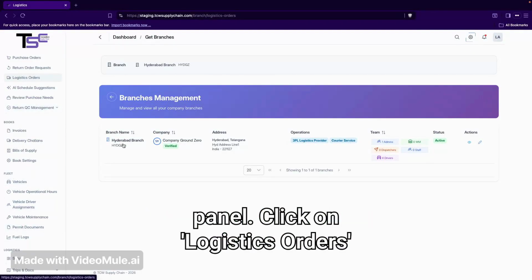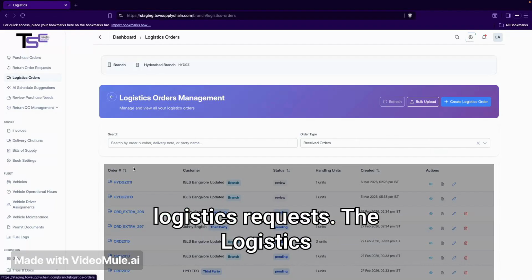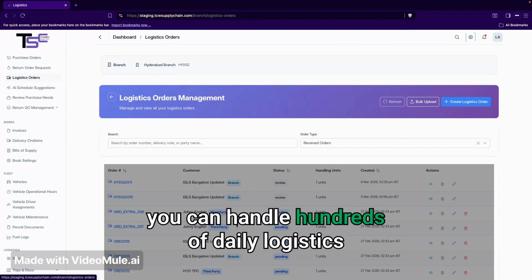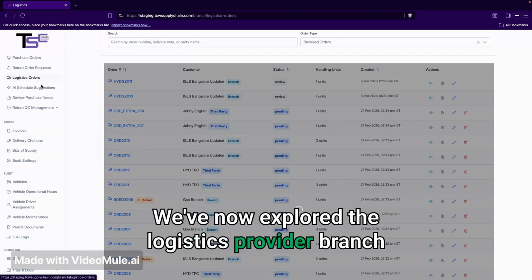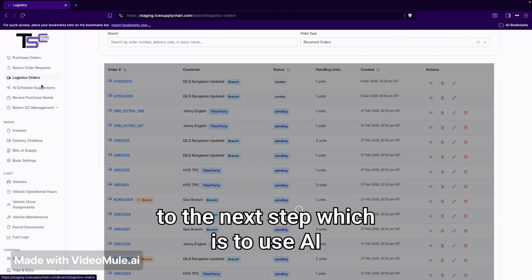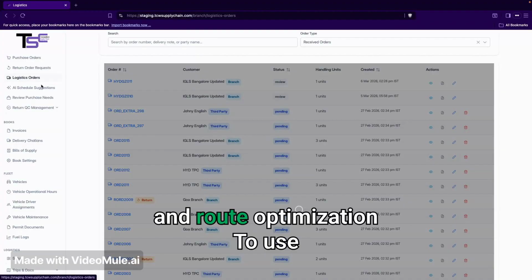Click on Logistics Orders to see how the system manages incoming logistics requests. The Logistics Orders Management page opens, where you can handle hundreds of daily logistics orders that come into your 3PL operation. We've now explored the logistics provider branch and its core capabilities. Let's go to the next step, which is to use AI for logistics, order scheduling, and route optimization.